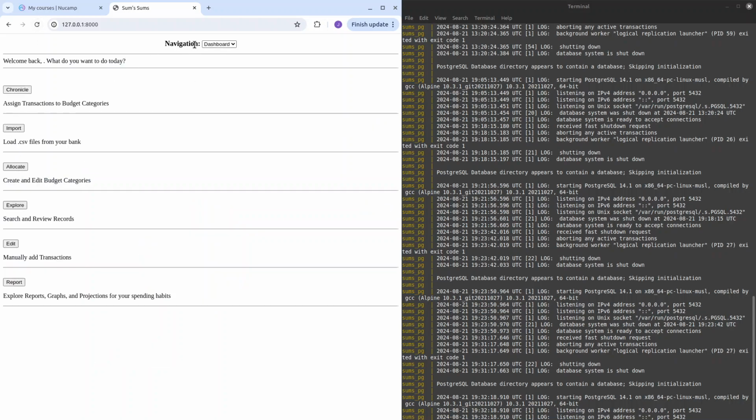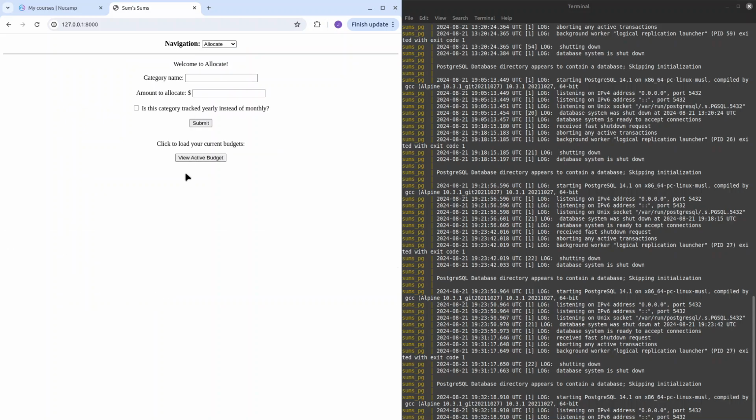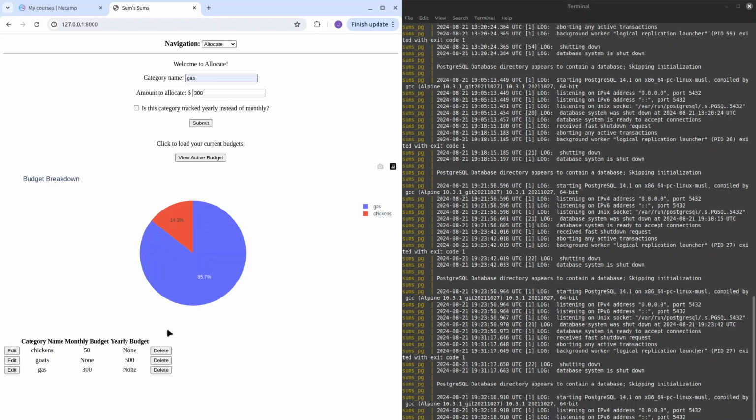So if we were to go ahead and pull up the Allocate app, we can say spend $300 for gas for the month. It'll go ahead and send that. Now this part of the page did not reload. It simply inserted these items down here as it pulled from our database. We have done a post, which then returned a call to the database and populated this new entry along with existing budget items.